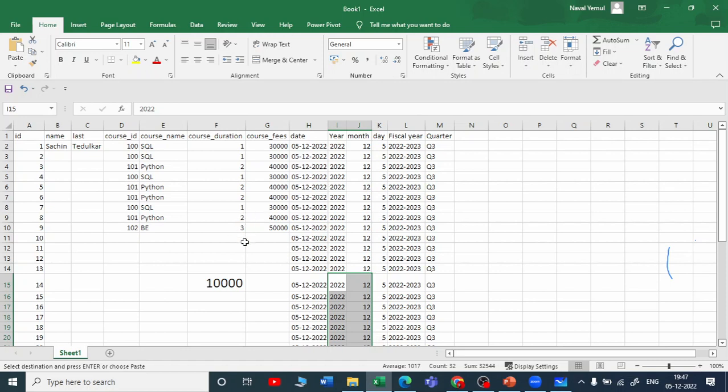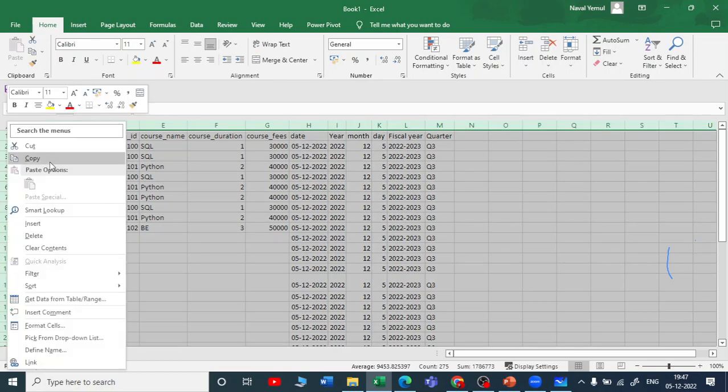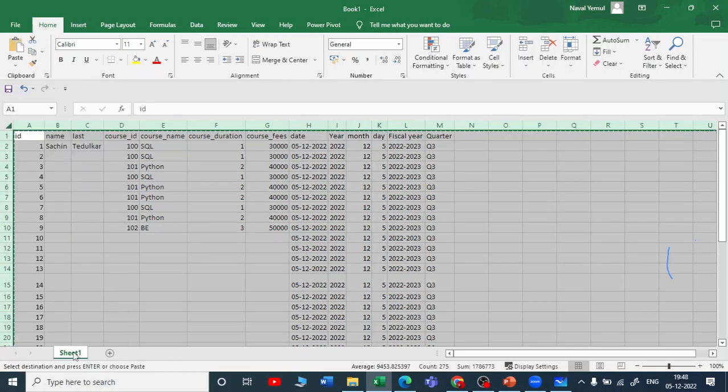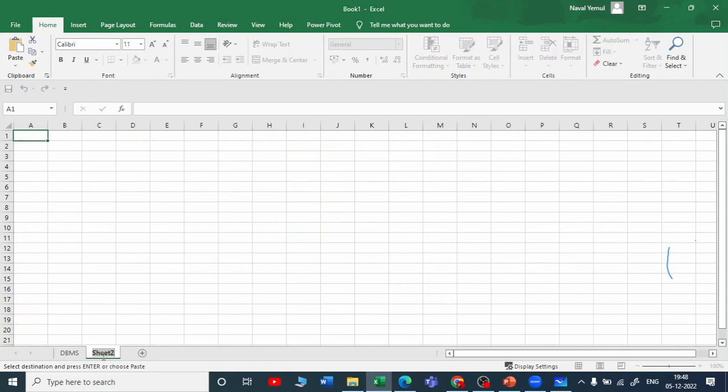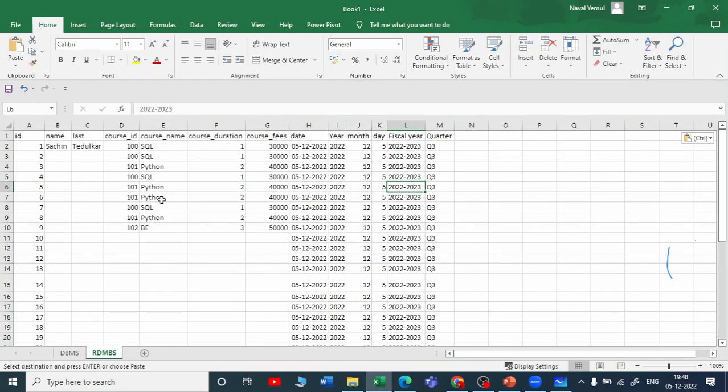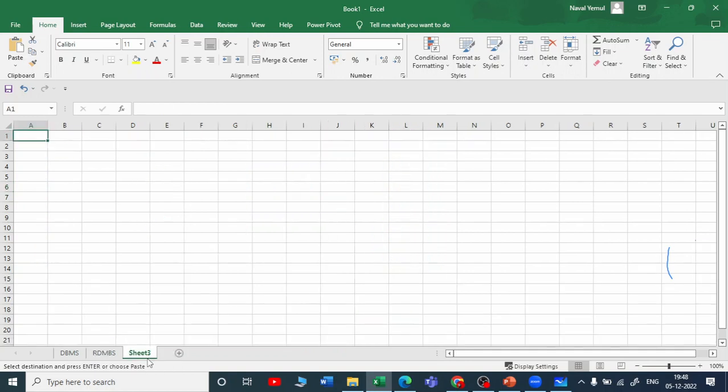Instead of this, if I talk about a relational database management system, that is, if I arrange this table in a relational database, see what happens now. I'll just copy this, I'll call this our normal DBMS. Then I'll call this RDBMS, and I'll paste it here. Now instead of having so many repeated values, I'll start splitting this whole large table into smaller tables. So now I'll call this a dim course table.